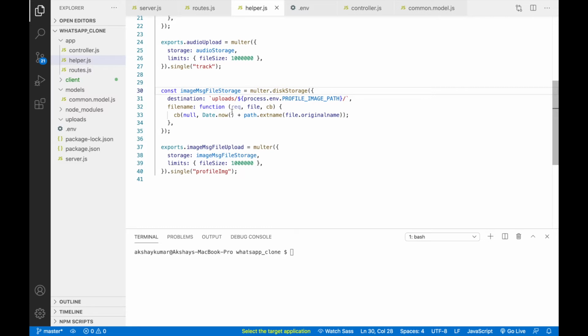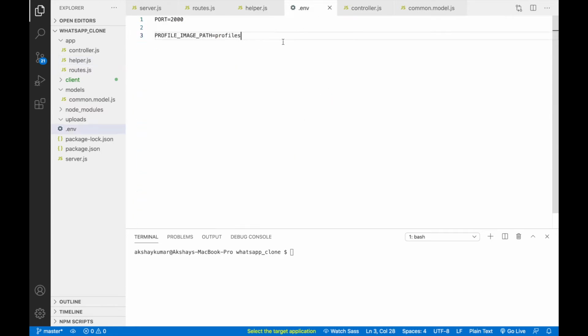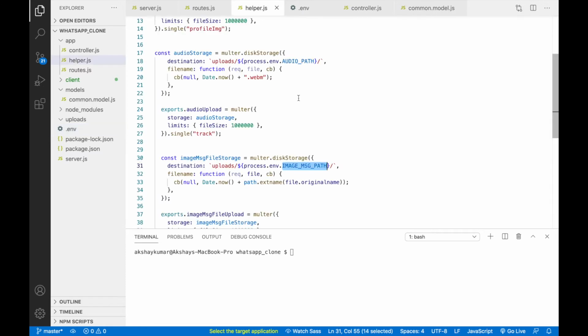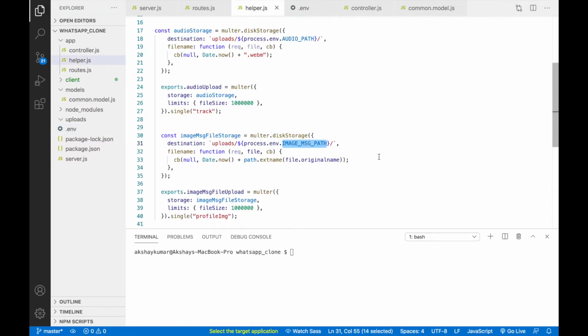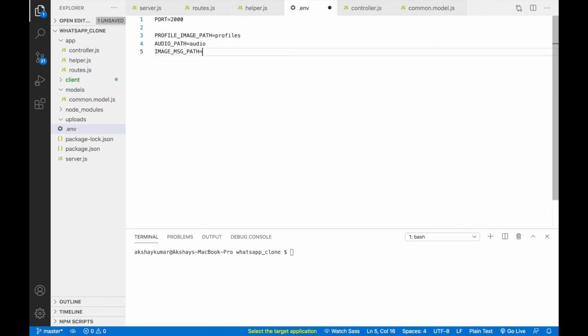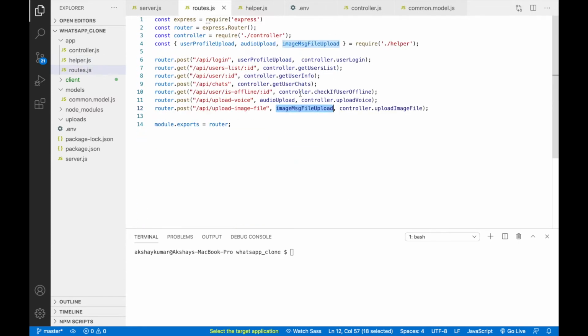Okay, so inside this we have to pass this env, that will be IMAGE_MESSAGE_PATH. This is fine, right? And this process.env is right. So this we have to pass here also. So one is AUDIO_PATH equals audio, and another one is IMAGE_MESSAGE_PATH, so this will be attachment. Okay, so now I think our middlewares are done and the APIs are also done.